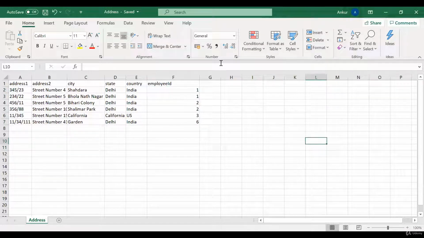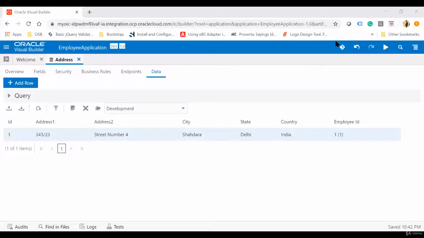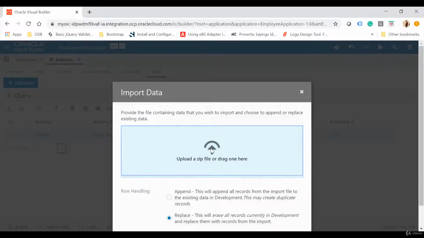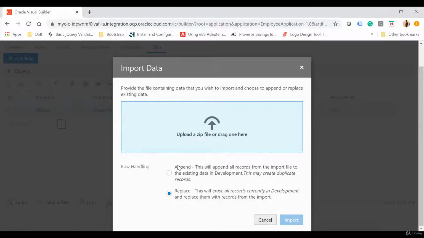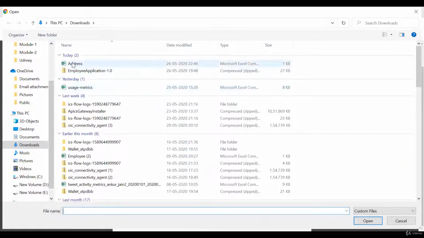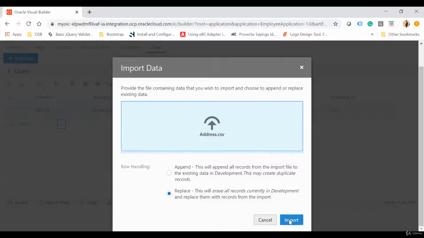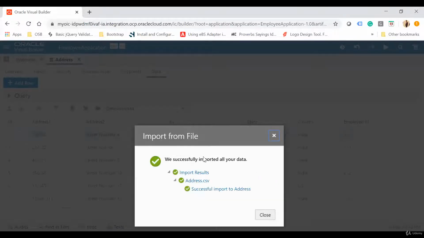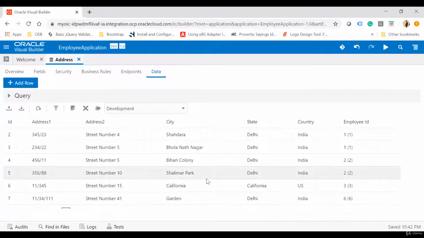Now let me go back and import the file. Import. Here you see there are two options. One is to append the data, and the second is to replace the data. So here I'm going to replace all the data. Upload a zip file or drag one here. I click on this and select address.csv and then import. Here you see the data has been imported successfully, and then close. Here you can see the data has been imported successfully with the help of CSV. Okay, now my business object is ready, which is referring to my employee object.